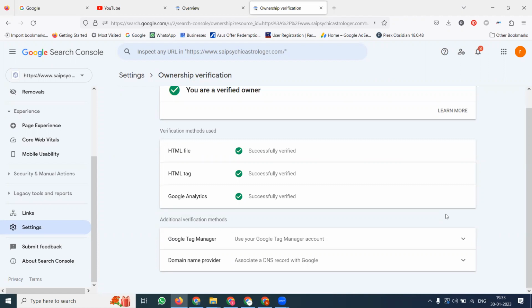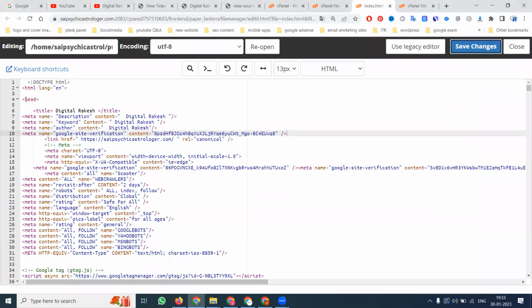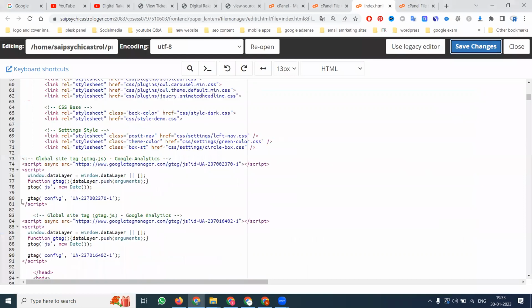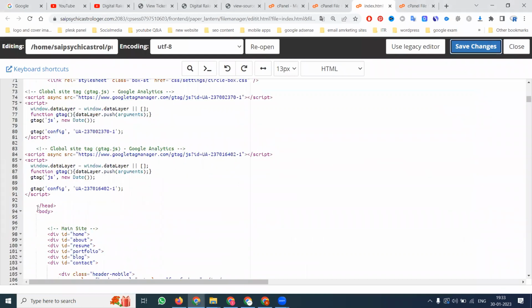One is Google Analytics. Second is the HTML file. Third is the HTML tag. So where can you paste the code? That will be in the header, between the opening and closing header tags.